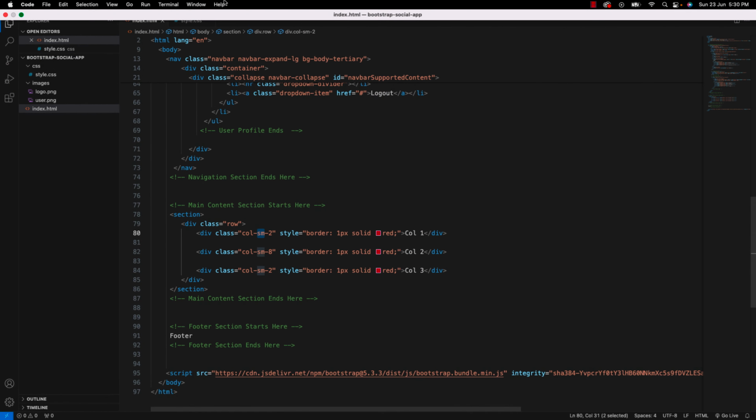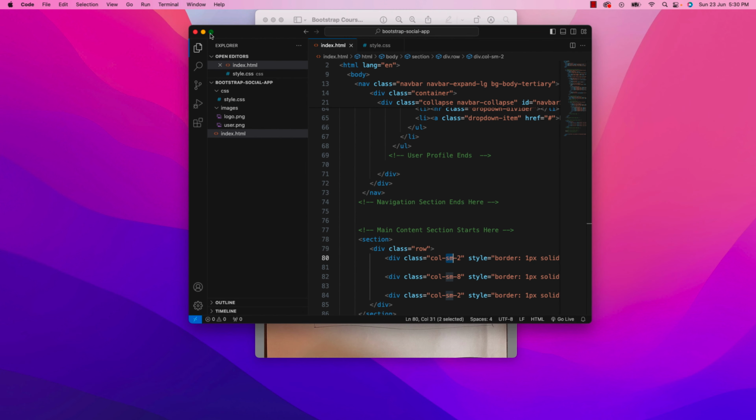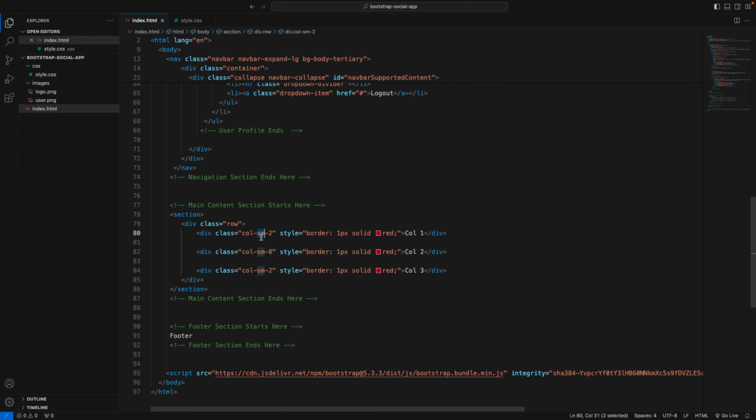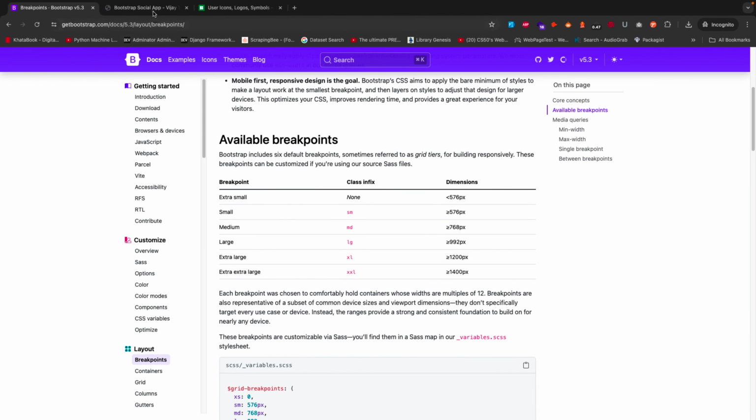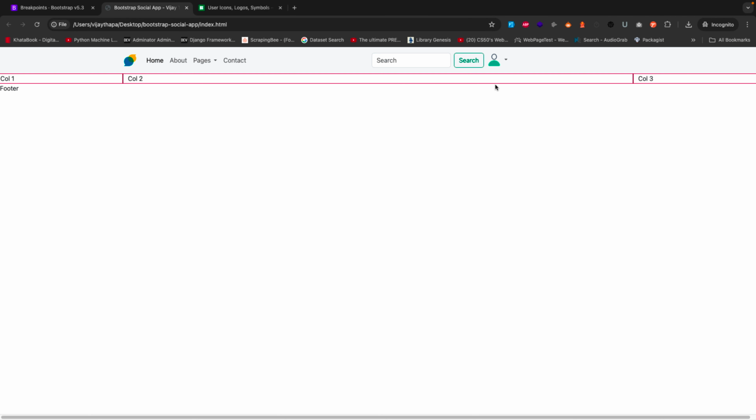So let's go back, and I want the code first. Here instead of SM we'll use MD. In most parts we'll use MD. Keep in mind that we have different options like MD, LG, XL, XS or SM, but for the safer side or for common use we'll use MD. You can explore all of those options. And if I go back and refresh our app, we have 3 different columns.